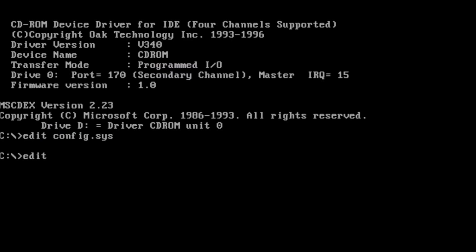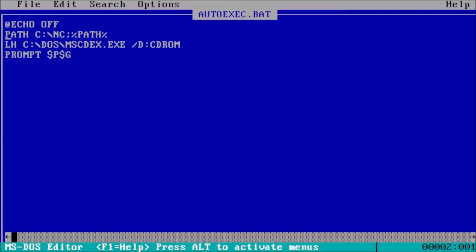Back at the prompt, type edit autoexec.bat and press enter. Add a line at the bottom of the file and type go-to space %config%. Add another line and type :normal.